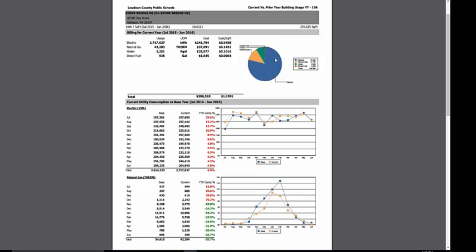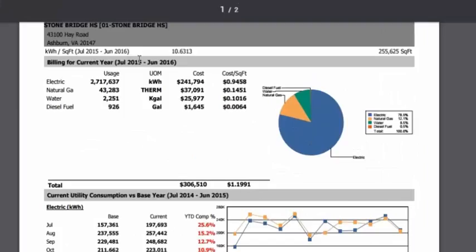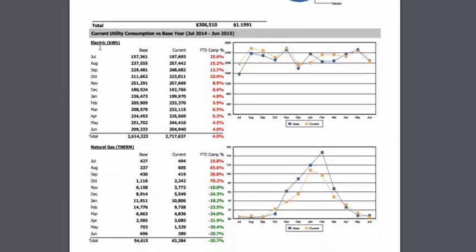It shows the pie chart for cost. It shows total usage for the current year, kilowatt hours per square foot, and then for each commodity, we're comparing the 2 years, both numerically and graphically, so you get a good picture of how the consumption is tracking year over year. Are we trending the same? Are we trending higher, lower? If you're trending higher, that could be because of weather. We're not weather adjusting here, so you have to keep those things in mind.